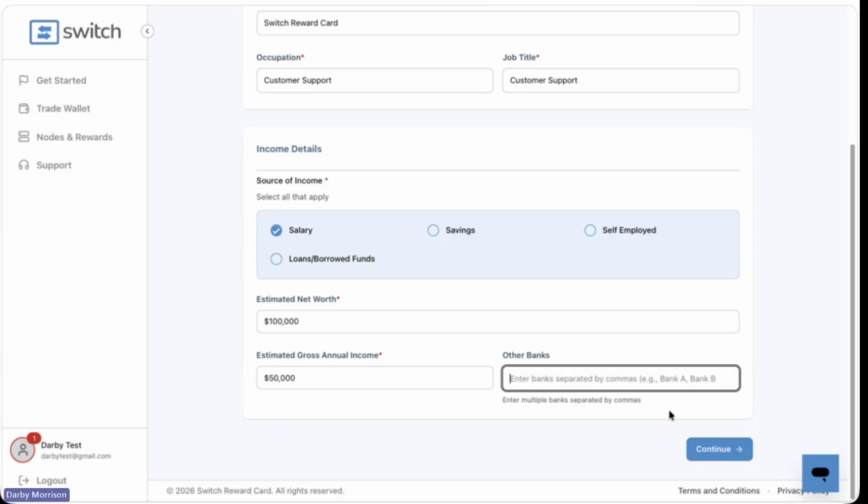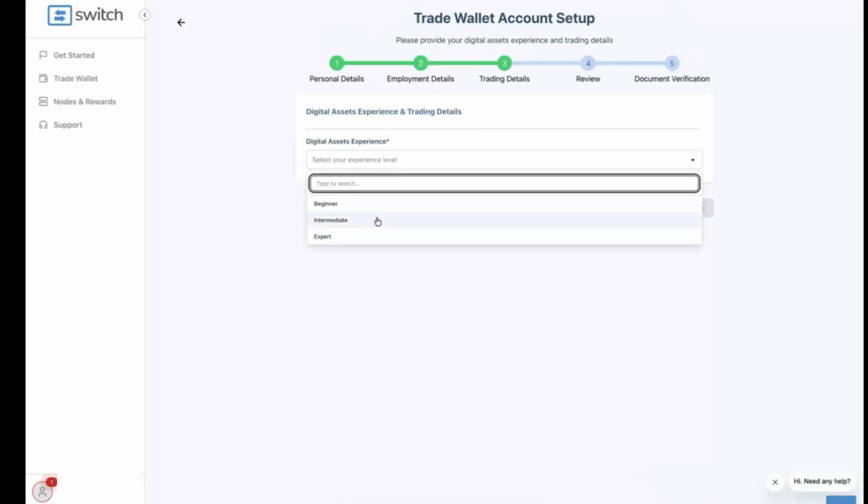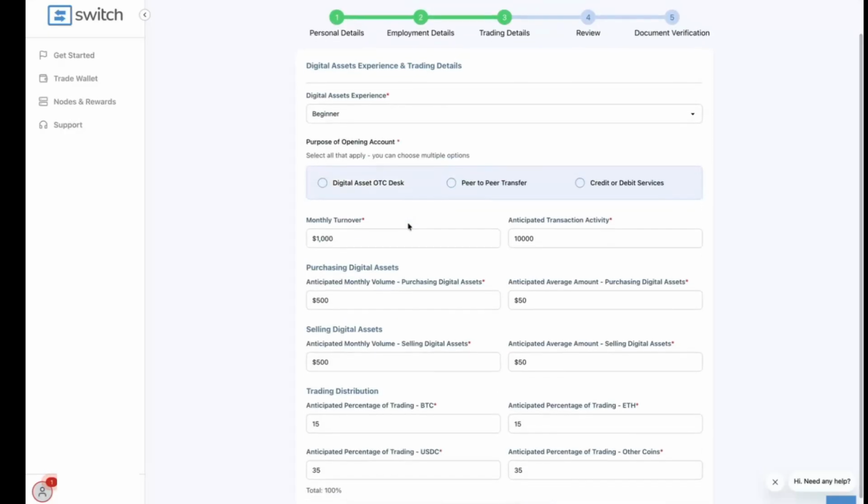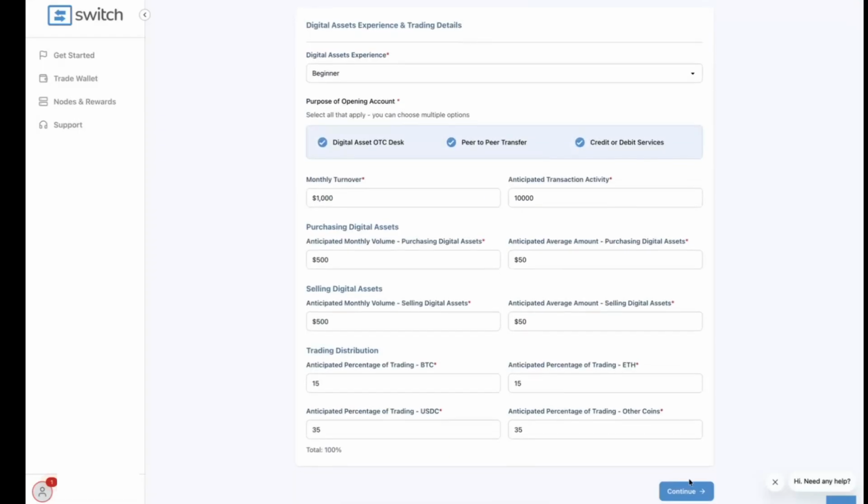This section lets you put in any other banks that you use externally. You can put them in this section using a comma in between, but it is not required. Here you will select your digital assets experience. This will autofill the sections below. Edit these values for your specific needs.